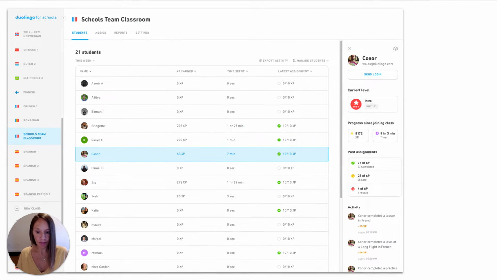Under their personal information, you can see what unit in the learning path the student is on, as well as any progress they've made in that course since joining the class. So here you can see that Connor is at Node 4 of Unit 101. It's the Intro to Unit 101. He has earned 8,172 XP since he joined the school's team classroom, and he has learned for 8 hours and 3 minutes on Duolingo since joining.